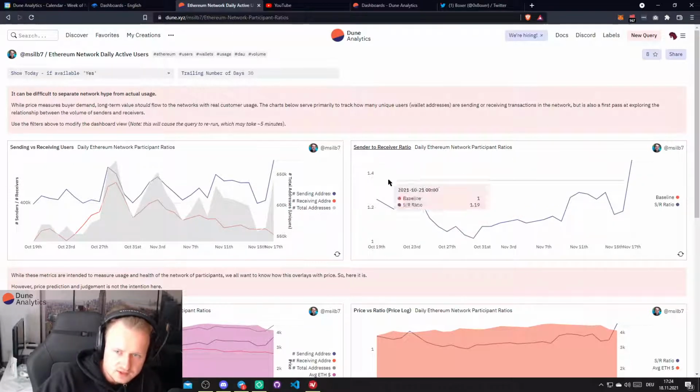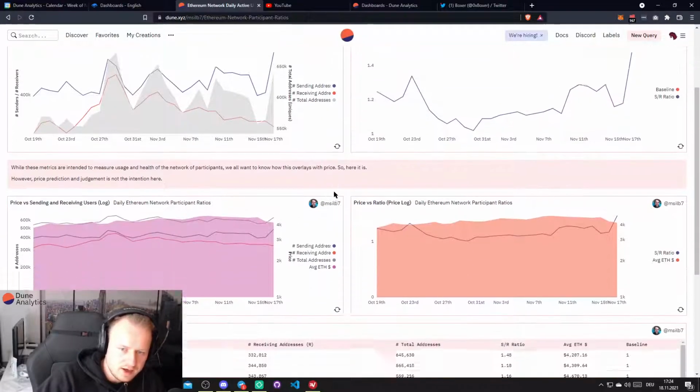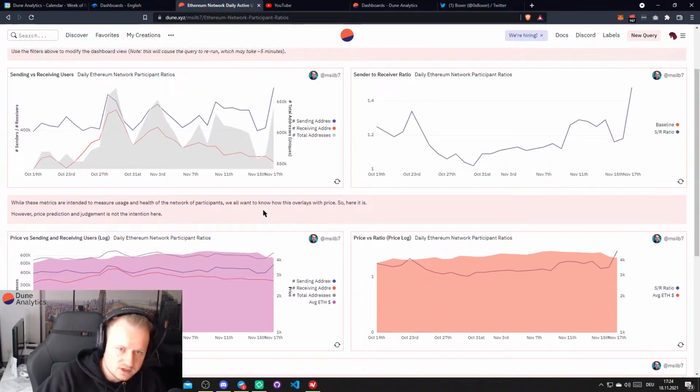There's also the sender to receiver ratio. I really like this dashboard for its simplicity. I discovered this last night while trying to solve another task. So yeah.